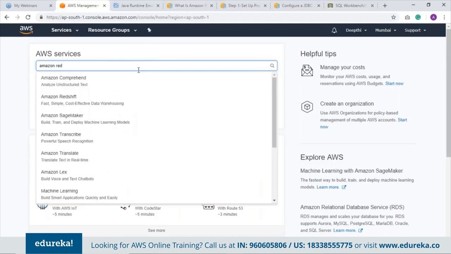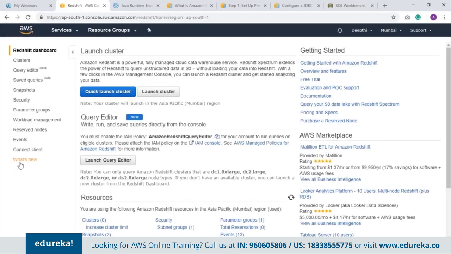Here it is. Well, it's taking time to load. Okay, this is my Amazon Redshift console page. And you have different kinds of options on your navigation pane on the left side. And there are two ways to create or launch a cluster. First, you have quick launch cluster option and launch cluster option.